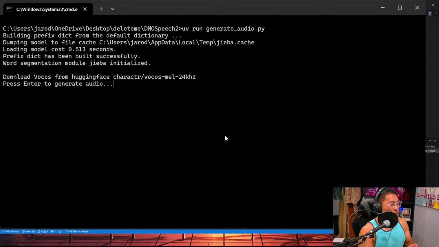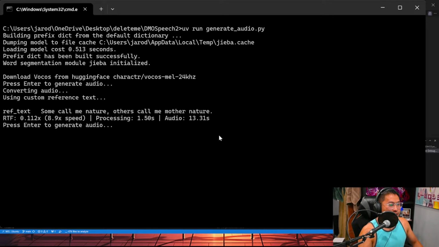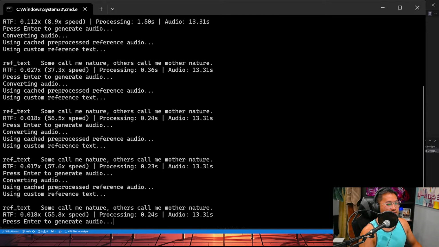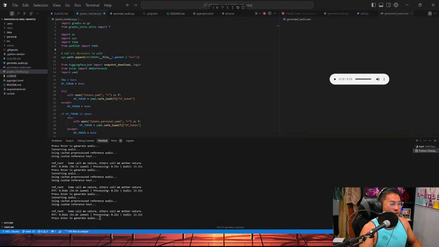Okay, so just give it a little bit of time to load the models. Then all you need to do is click enter, and it'll start generating the audio. Just keep clicking enter, and you can see just how fast this model produces audio. It's crazy fast, like a quarter of a second. Of course, I am on a 4090, so speeds may vary. Now let's minimize out of that and take a listen to it.